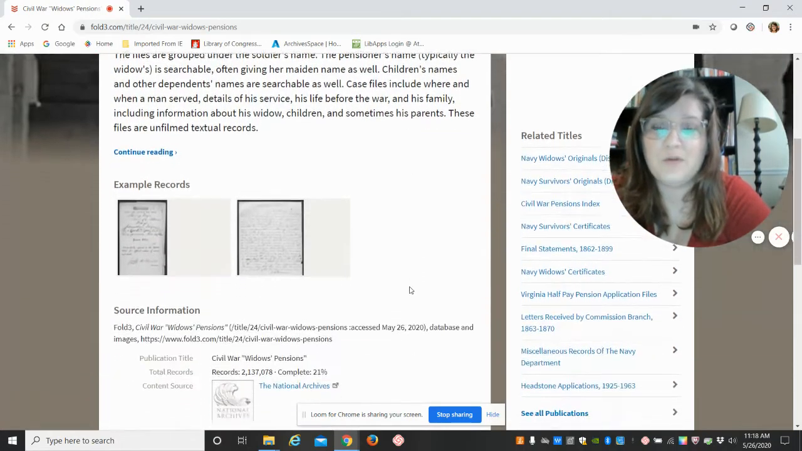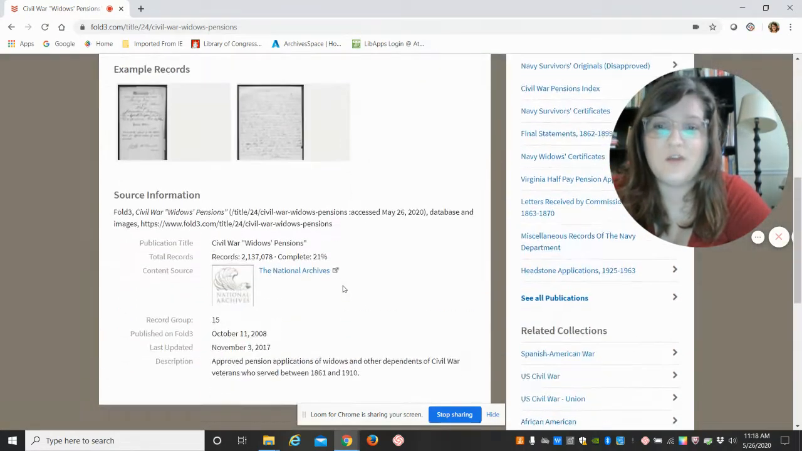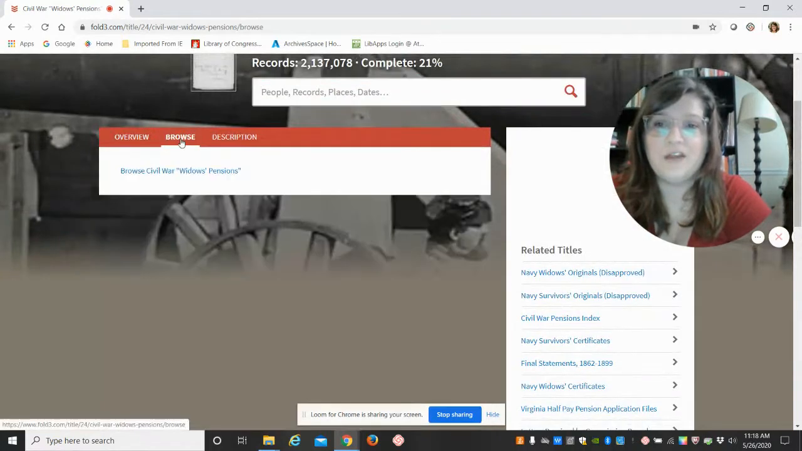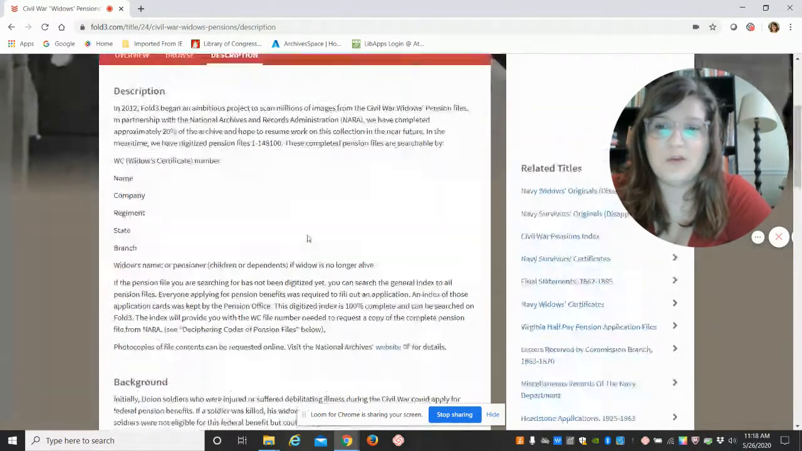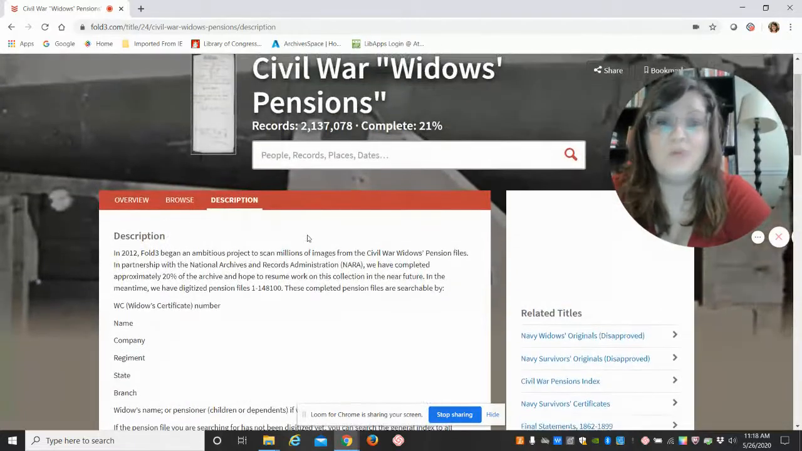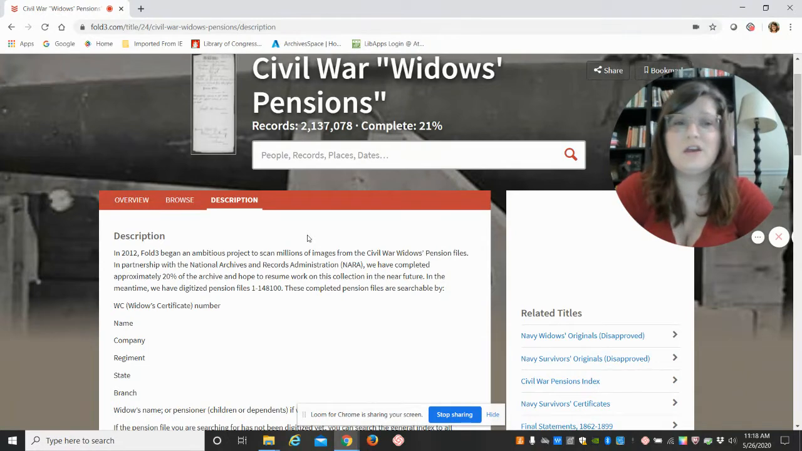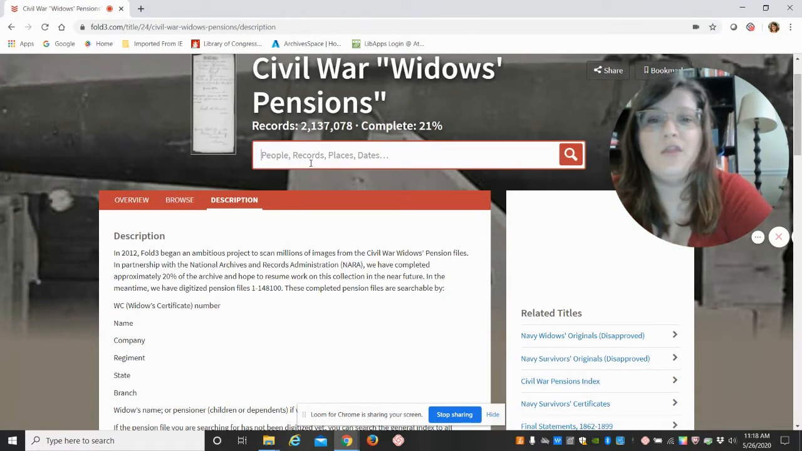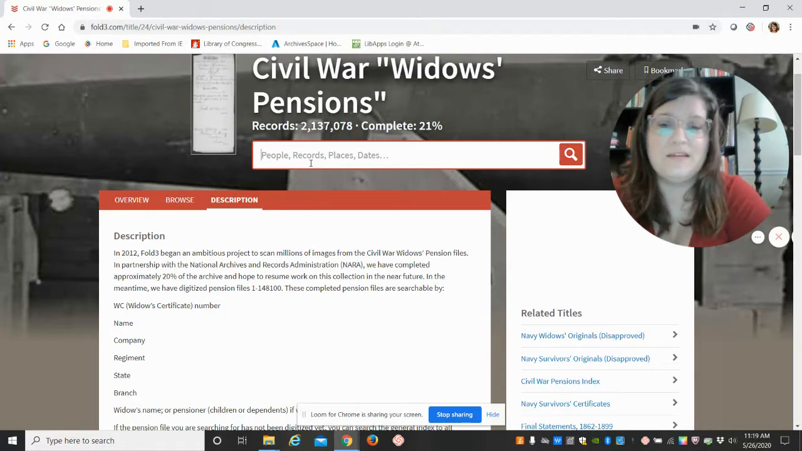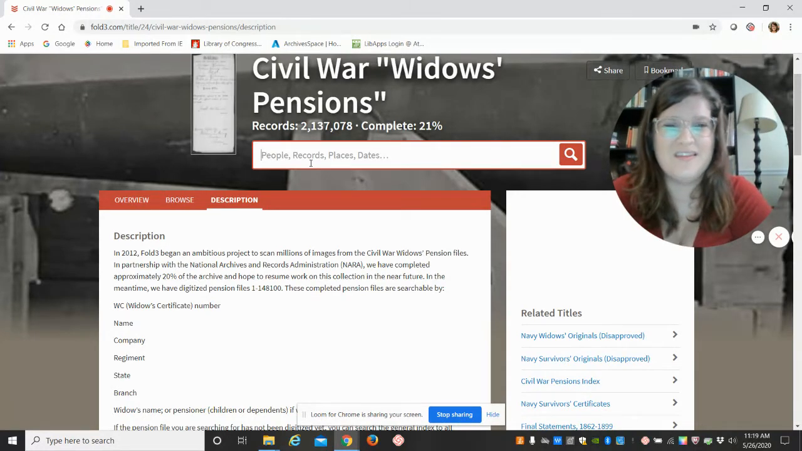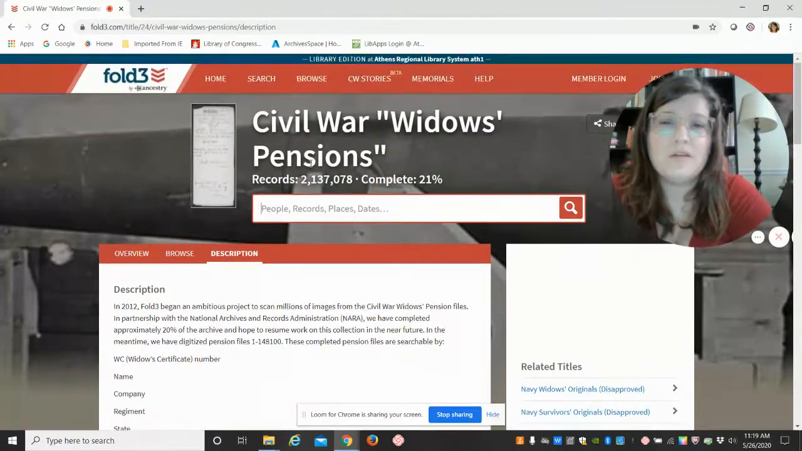So we could browse through it. It gives us a nice overview of the collection. We could browse through them. There's the description of how they're organized, the background. I really recommend reading that information for any record set that you're going to be searching. It's really helpful. The one thing that I always like to show people with this site that I think makes a big difference is how the search bar works, because it's different than most sites.